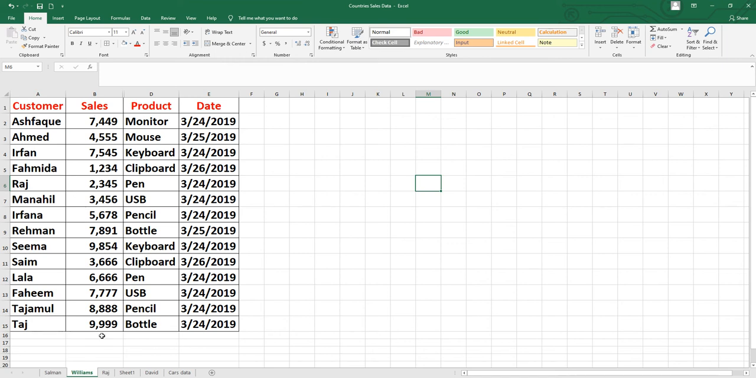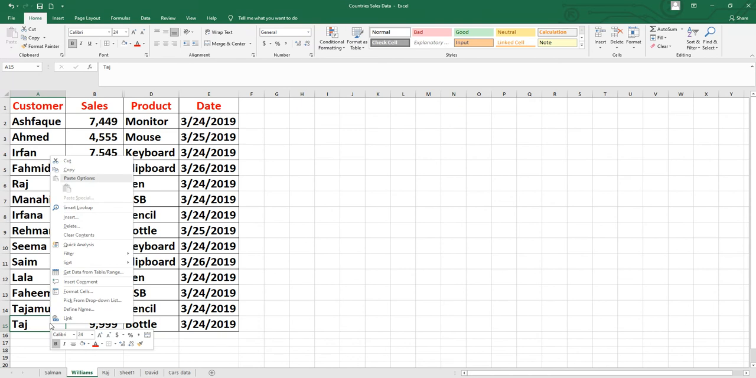This is the sales column, and if you want to see the highest sale, I think Taj has the highest sale. He has purchased things of amount $9,999. If you want to insert a comment here, select the cell and right click. When you right click, you will see this part and this part. This small part is called the mini toolbar, and this one is called the shortcut menu.